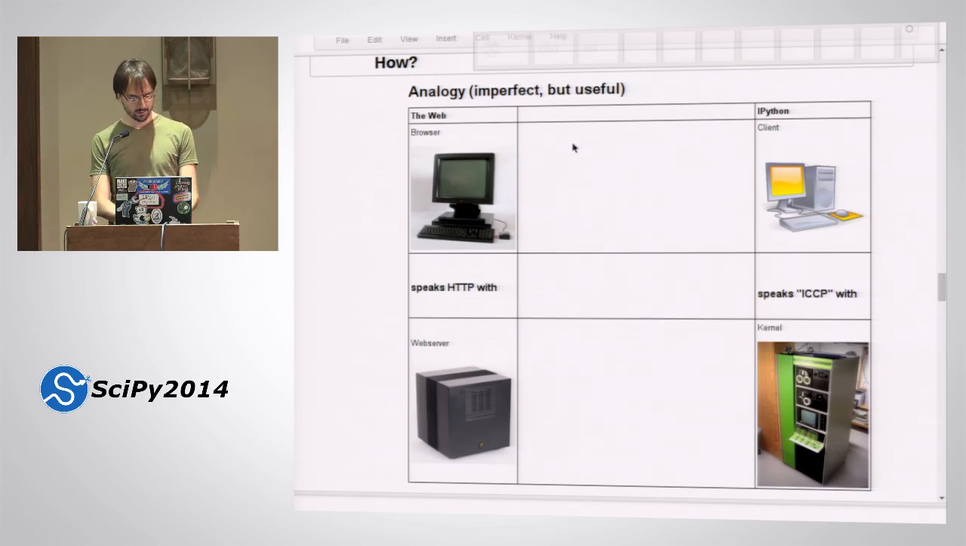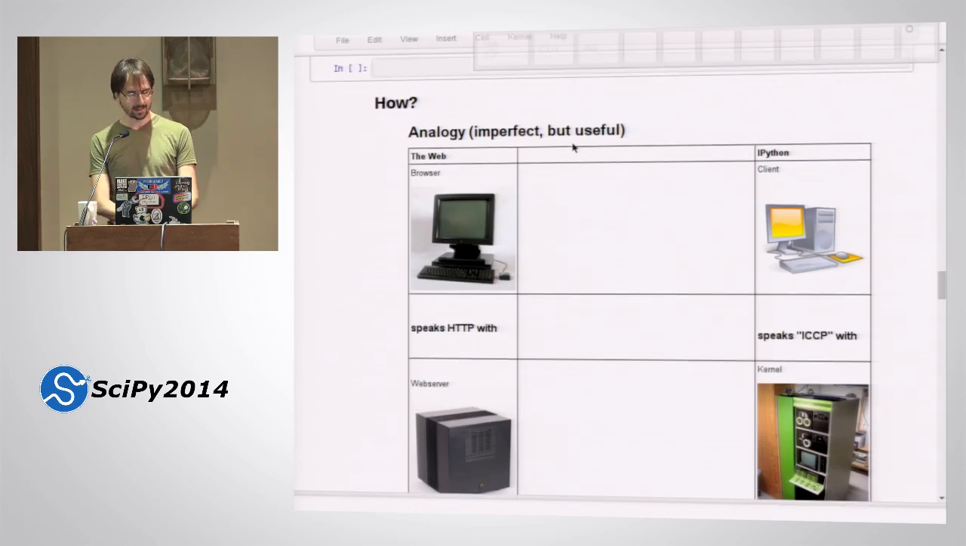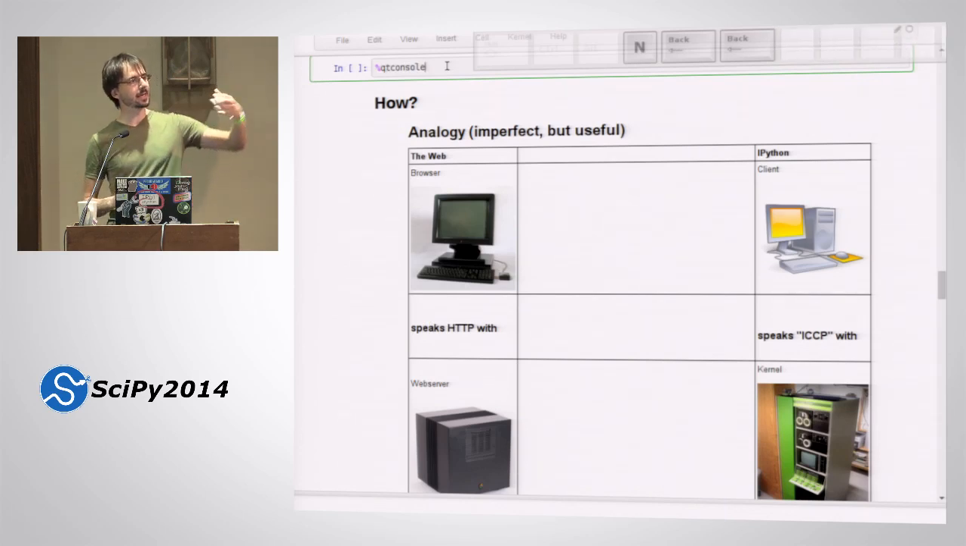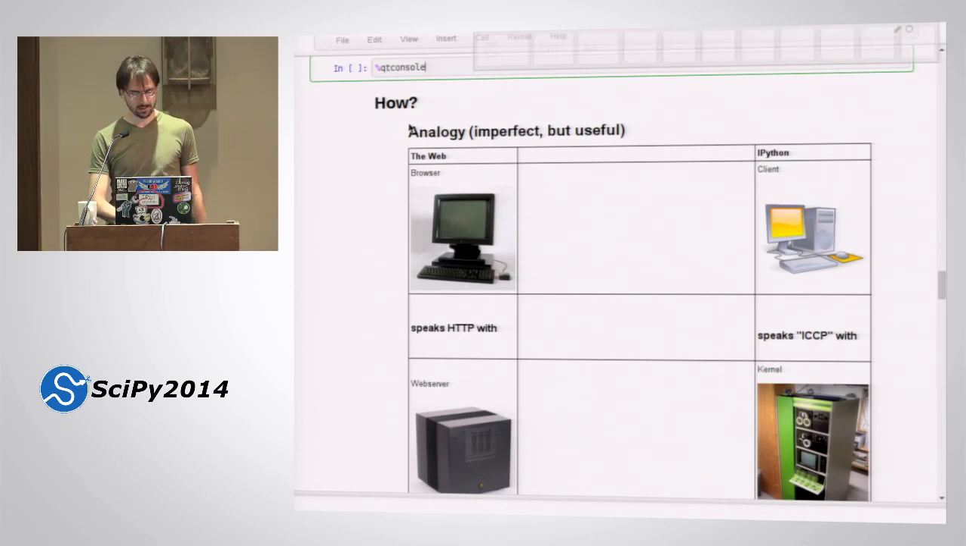For example, if you've ever used the Qt console magic, that's exactly how it works. It basically does the same thing. If you type in Qt console as a magic and you execute it, it'll connect up to this kernel as well. That's what that magic does.